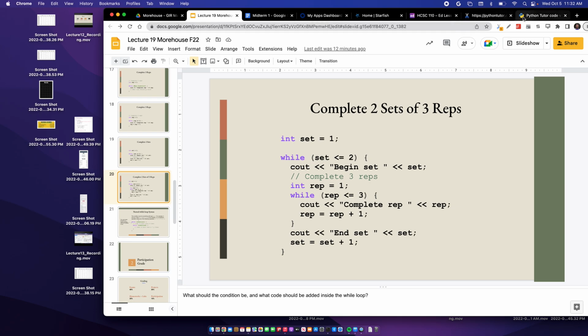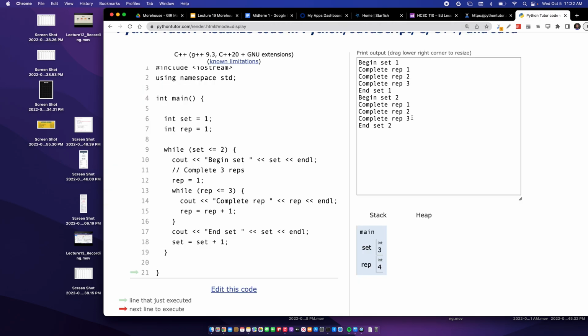One more thing I want to call out here. How many times did we have this cout statement? So this "complete rep" gets printed 6 times. But how many times did we actually write it in our code? We only wrote it once. But the code ran 6 times. Why did line 14 run 6 times?